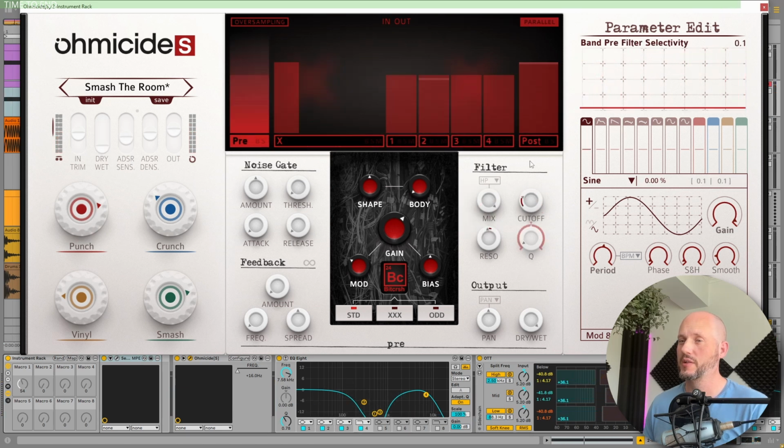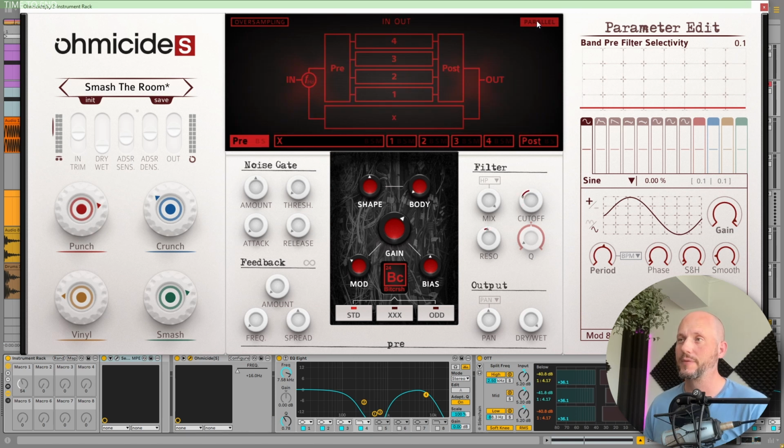I enabled the high pass filter, and to make sure that the bass does not lose its low end, I have to click on the parallel setup.